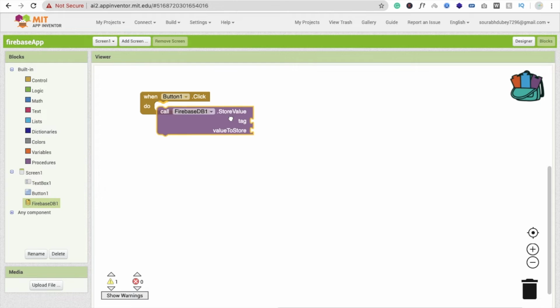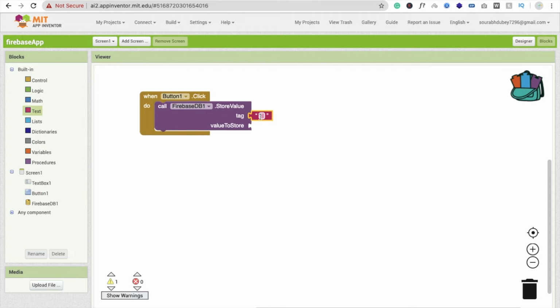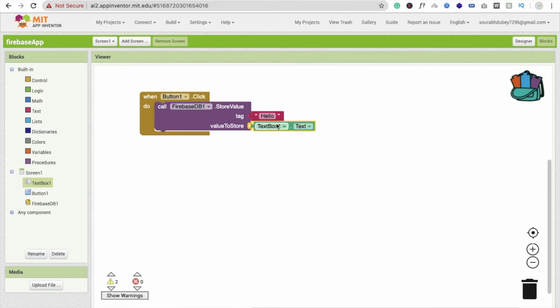Just drag and drop this one and click on the text. Drag and drop one text here and type here simple "hello". That's our tag. You can define the global tag, or you can define another tag, like you can define one numeric value, and you can increase this value as a tag. And which value do we have to store in this tag? TextBox1.Text, that one.